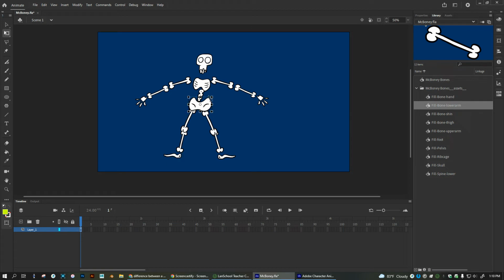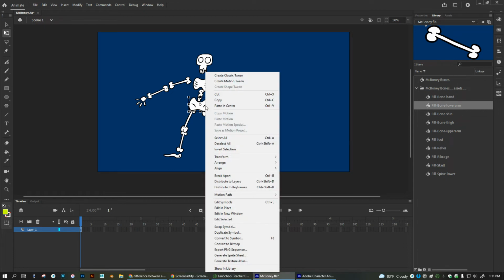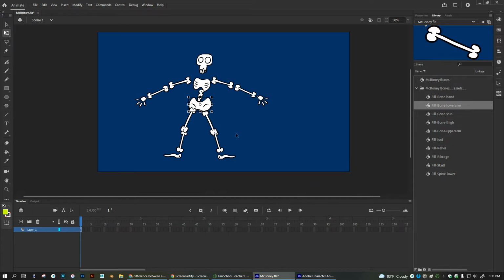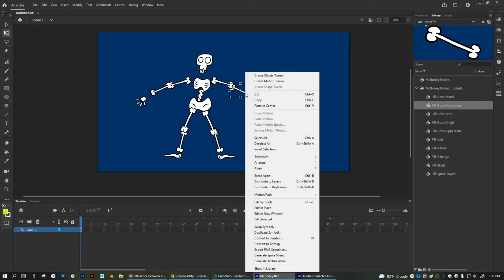Now, some of these objects are on top of each other, and I'd rather it be in the back instead of in the front. So you can right click on it. You can go to Arrange, and I can send it to back. And I can organize this to make sure everything is going to kind of overlap in the right way. So you see how one of those lower arms is on top of the upper arm, one of them is below. And so just decide how you would like it to look.